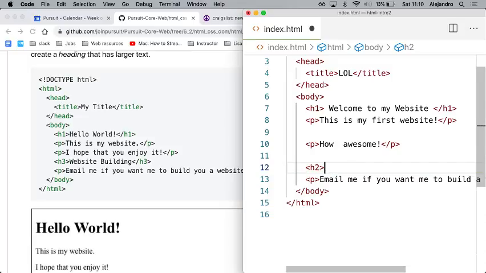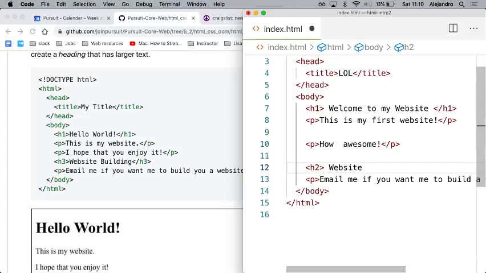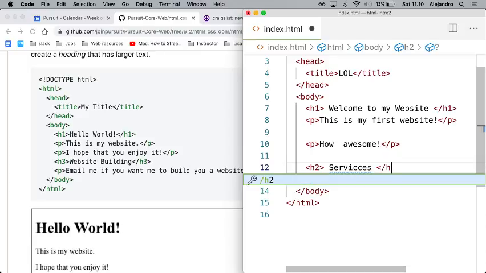So that is the P tag, again, for paragraphs and content that we want to display.